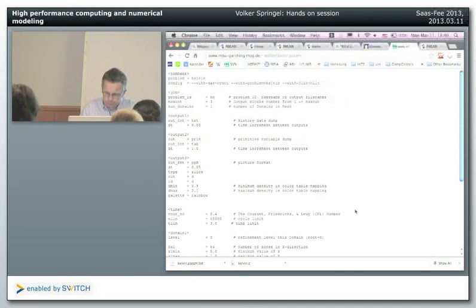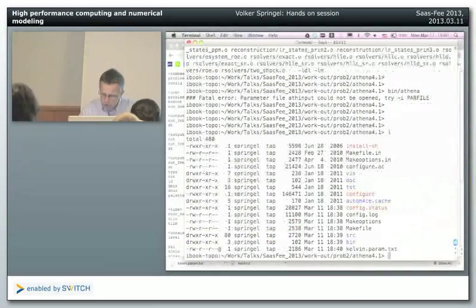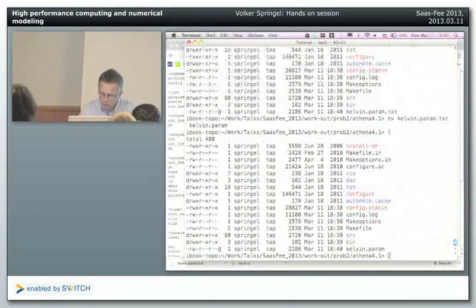Okay, now it strangely renamed this to kelvinparam.txt. That's what Chrome did. Where is this? Call this again Kelvin.perm. Okay, now let's look at this parameter file.